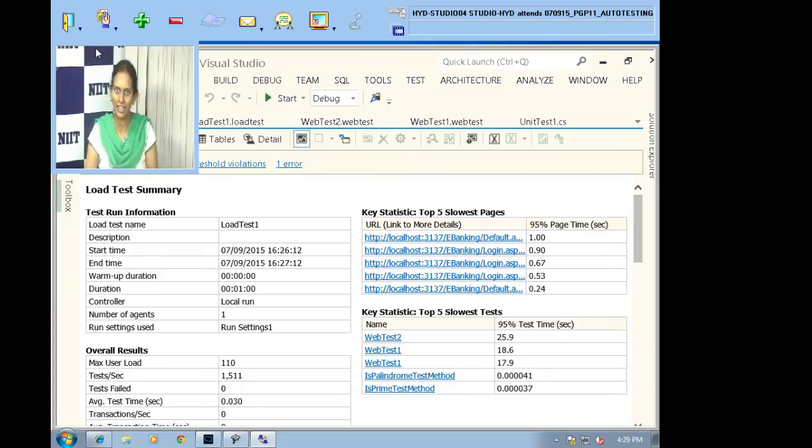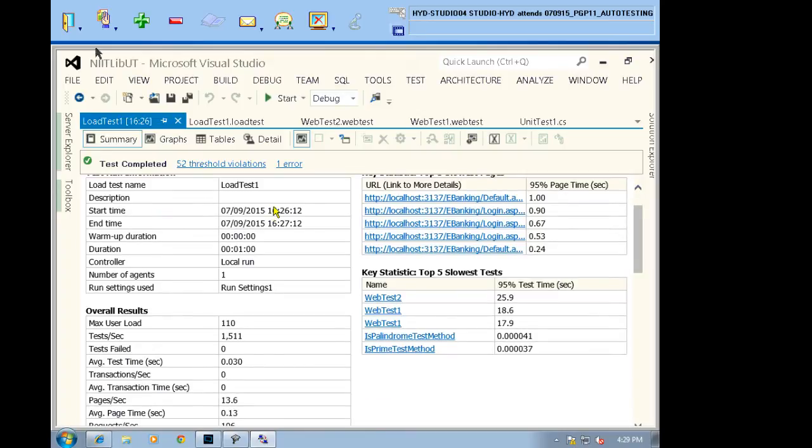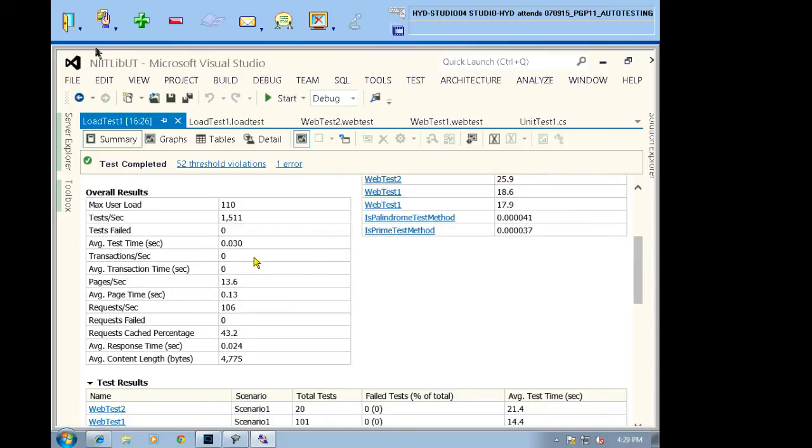Once the load testing is done, because you gave 1 minute, when 1 minute is over it will stop and give you the details. Load test result summary. Let me hide this so that you can see completely. You can see here the load test summary: what is the load test name, what is the description, start time 16:26:12 and ending 27 minutes 12, that means exactly 1 minute. And warm up time, because I gave 0, duration I gave 1 minute, controller local run like that. Controller and agent are both the current computer only.